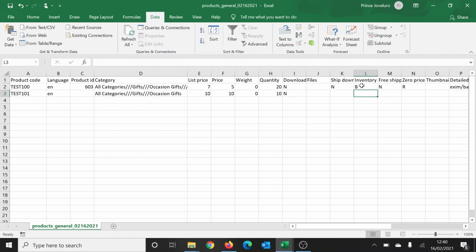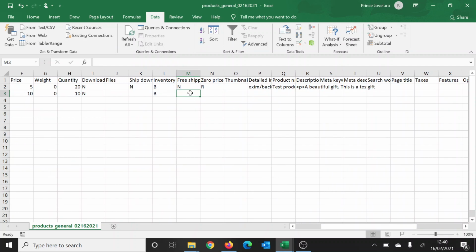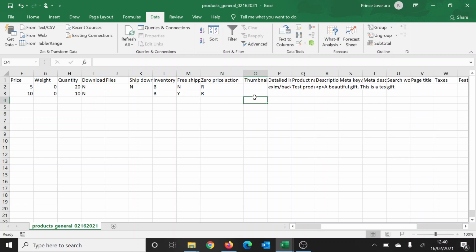This is an important column. Make sure you've got B in there. Then it's just going to track your inventory correctly. Free shipping. For this product, I am going to be offering free shipping, so I'm going to put a yes in here. For my test product, that one was not free shipping. For the zero price column, make sure you leave that as R. I'll just expand that to show you. Zero price action. The thumbnail's blank, so I'm going to just delete that.